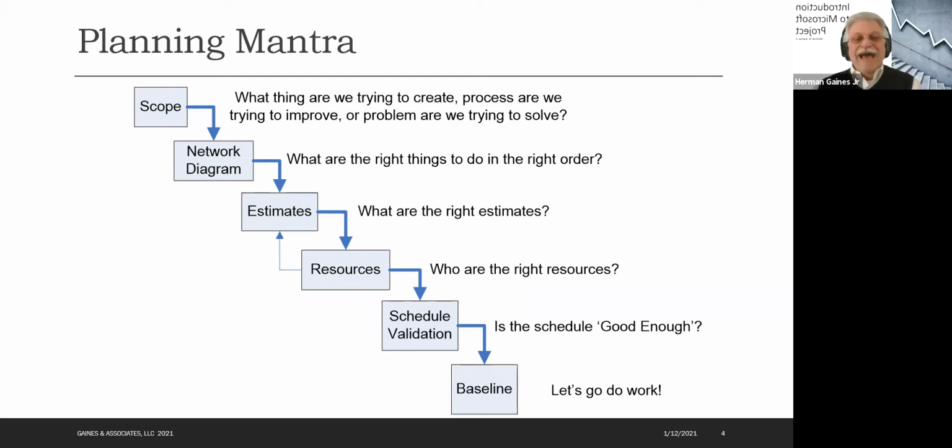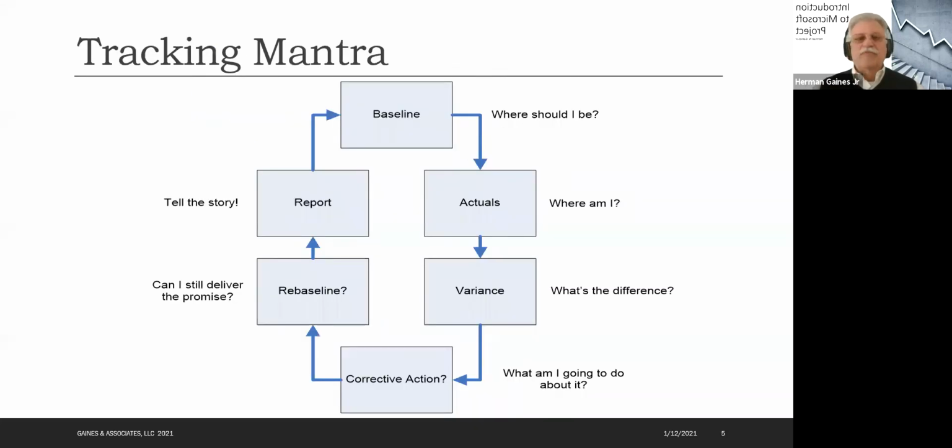And once we've done that, we've gone through this whole planning methodology, we go to a next step in the process, what I'm calling the tracking mantra, the tracking process. So you'll have one hat on called the planning hat. And when you baseline your project, you take off your planning hat and you put on your tracking hat. And we change the rules about how we're going to operate using the tool called Microsoft Project.